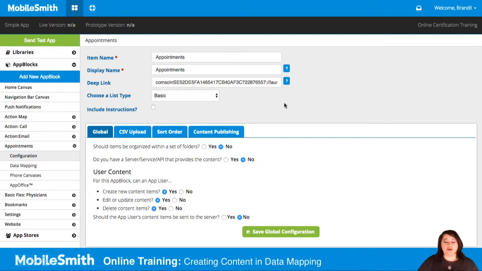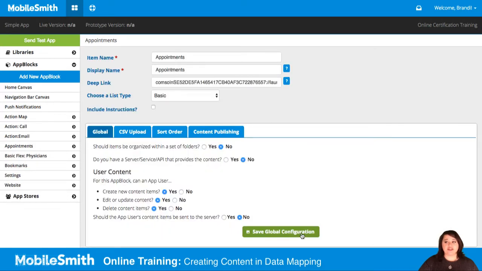Here I have already created a basic Flex app block where my app user is actually going to create the content that's going to display on their device. So I have it set to a basic Flex, and I have it set so that the user can create the content. Make sure you click on Global Configuration to save those changes, and then we can go to data mapping.